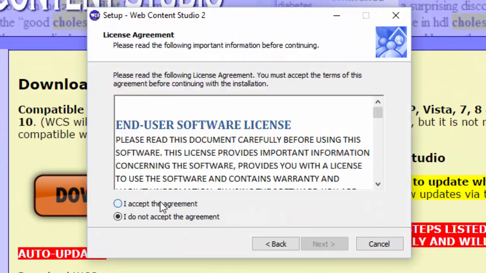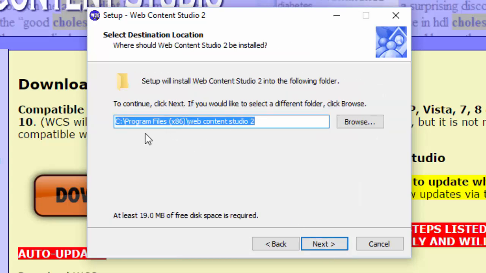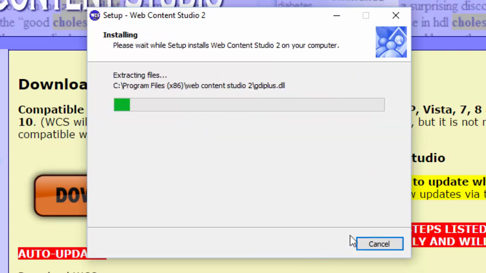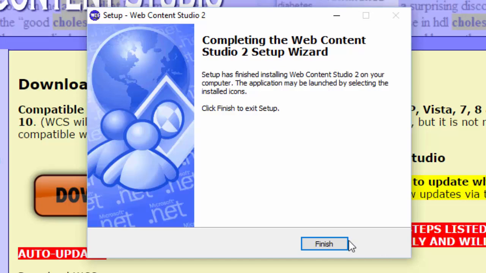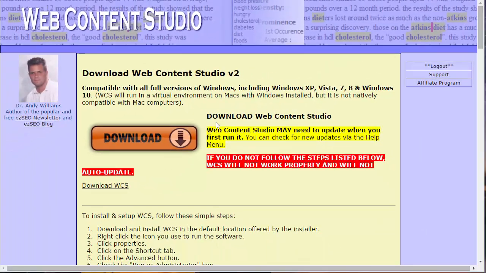So I'm going to click on next, accept the end user software, accept the disclaimer, and it will install it into the program files x86 folder inside its own folder called Web Content Studio 2. You can change that, but I recommend you leave it as it is. Click on yes, and the setup will create program shortcuts in the following start menu folder. You can leave that default. Just click on through until you get to the end, and then that's the installation complete.